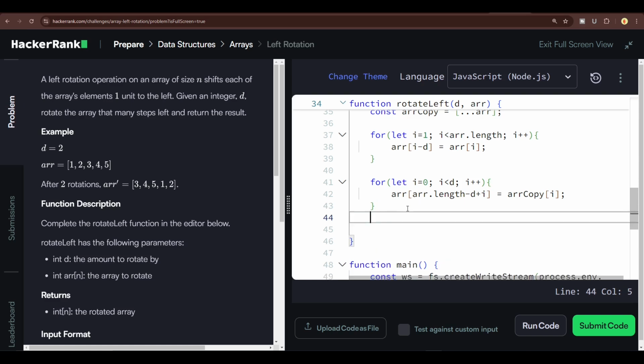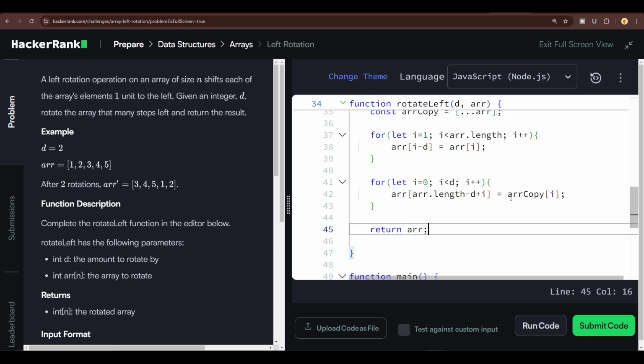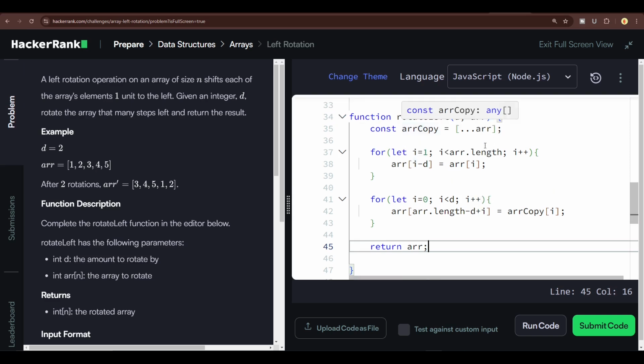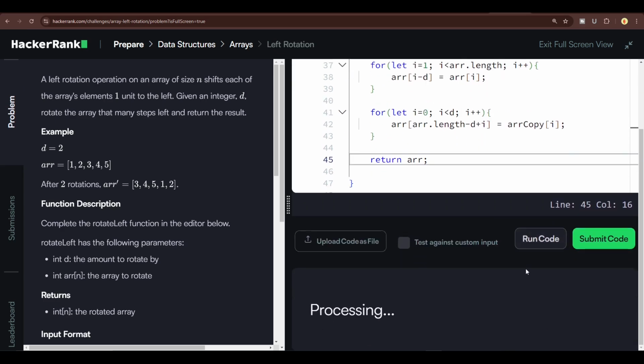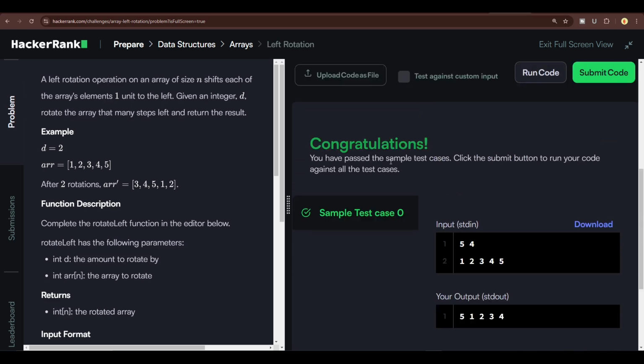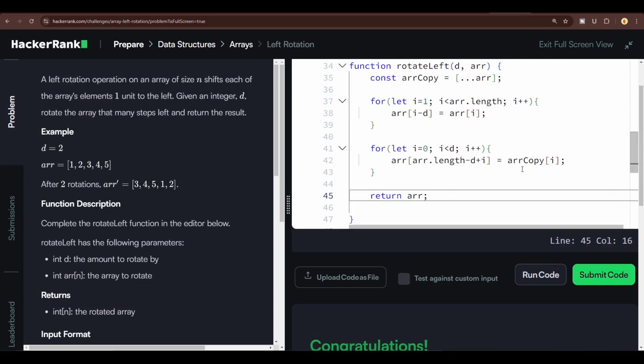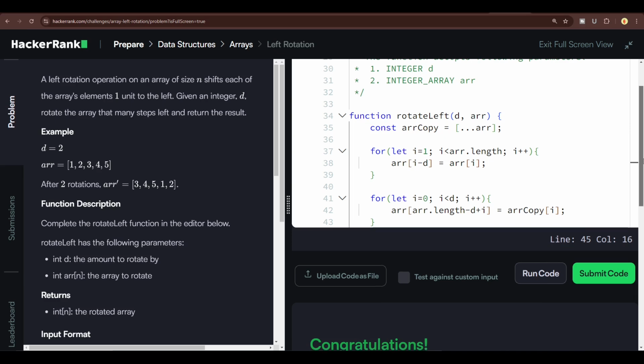Okay, it's looking good. So here we'll return this. Okay, looking good. Everything is looking good. Okay, let's run the code and see what happens. Good. Congratulations. Okay, let's submit. So when we submit, several test cases will be tested.